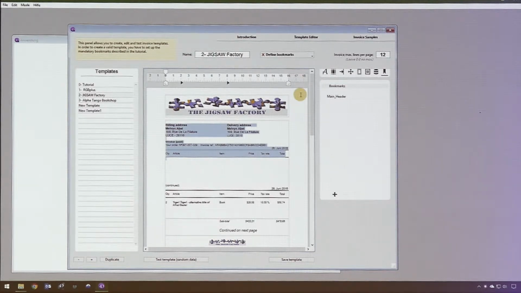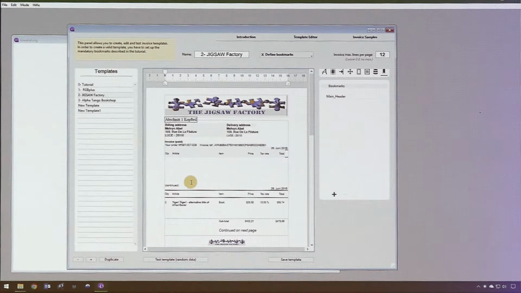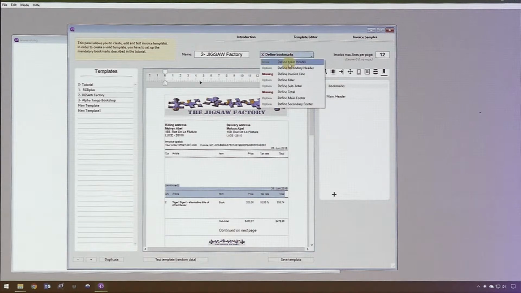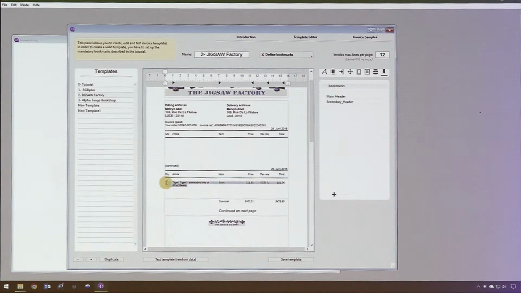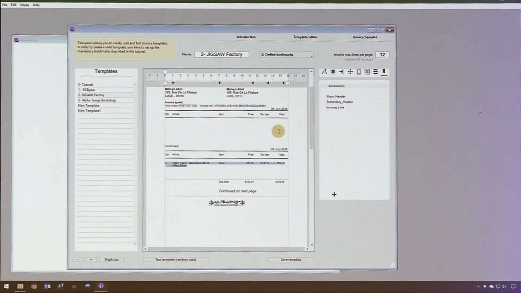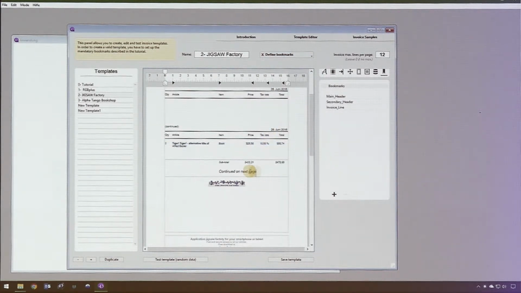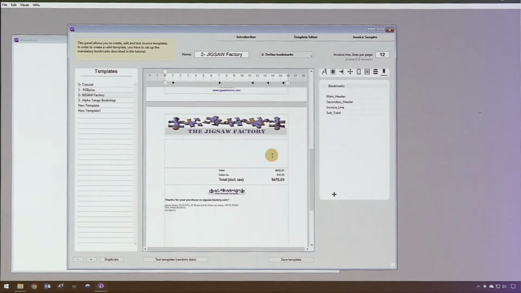So now we have created the first, and we repeat the step for the other parts, for the secondary header, for the invoice line, for the subtotal, for every part which is in this invoice. You as the developer can decide which parts the customer can use in this template, and he can freely create the template on these basic guidelines. So we now have defined the five parts.